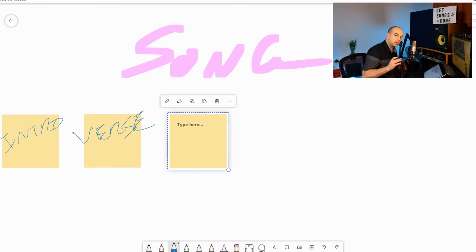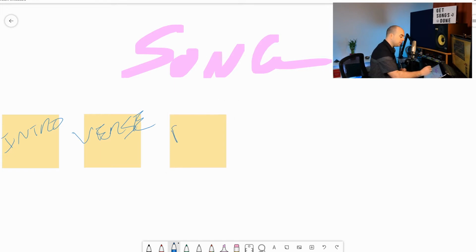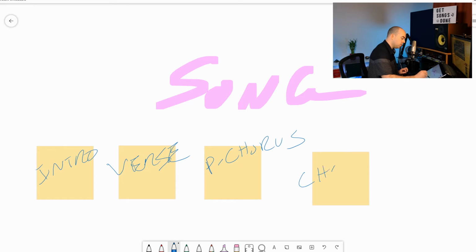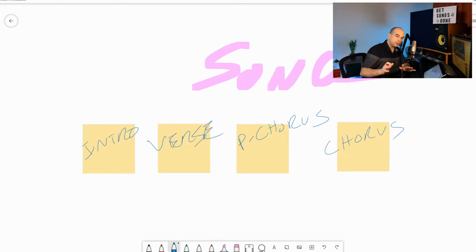The chorus or hook could be made up of two different sections. It could be a pre-chorus and then a chorus, or a chorus and then a post-chorus. For this example, we'll call the pre-chorus a P-chorus, so it could be either one. And then a chorus. And so far, we have an intro element and three main elements. 99% of songs have this. Often there is a fourth element, which we'll get to in a moment.